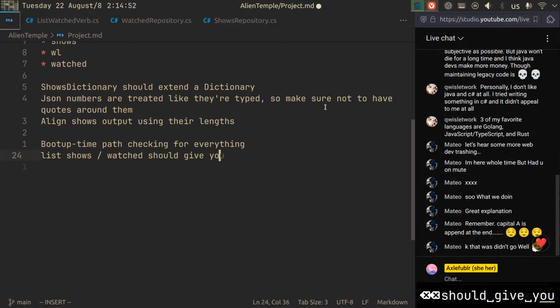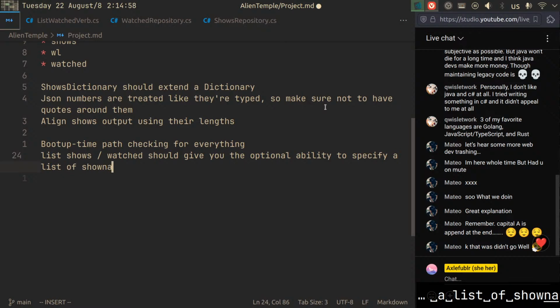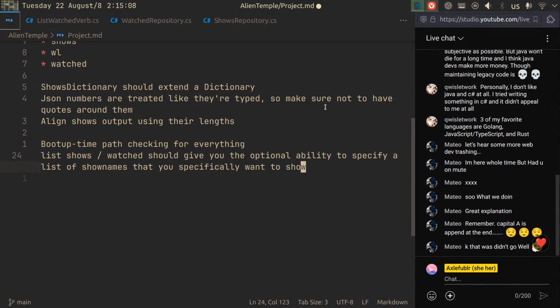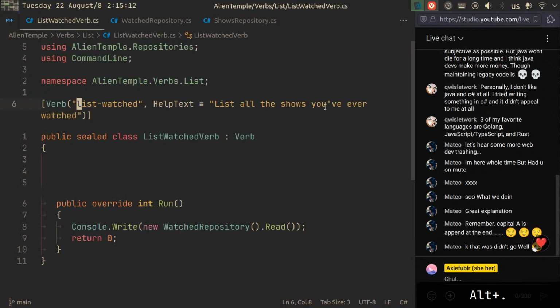It should give you the optional ability to specify a list of show names that you specifically want to show. I could be creating a new issue on the project for all of these, but there's so much behavior still left to implement that it's unreasonable to make it professional this early on.